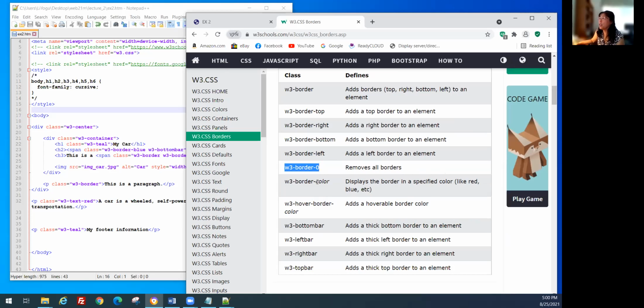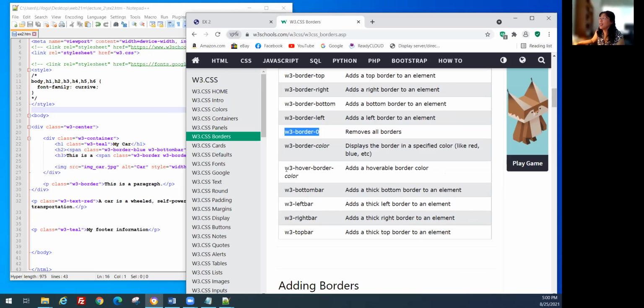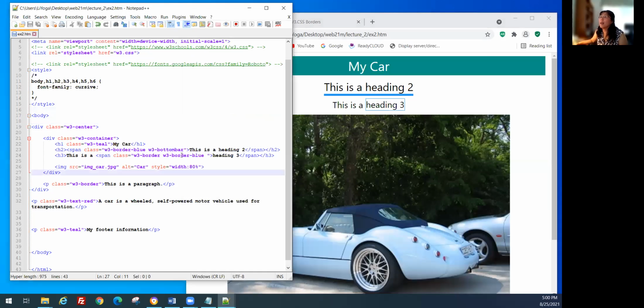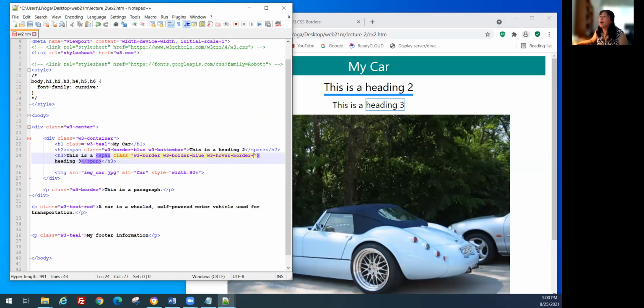But in some special circumstances, you may use it. Here you just see border and add a color to it. And here's another thing, border and the hover border color. What does this do? I'll just show you. Let's see our page. And let me say, okay, use this 3, the header 3 tag, hover red.